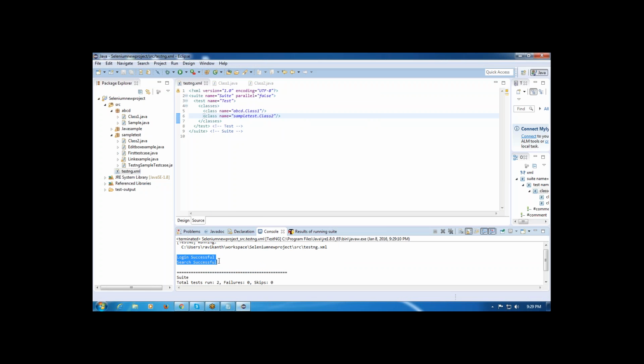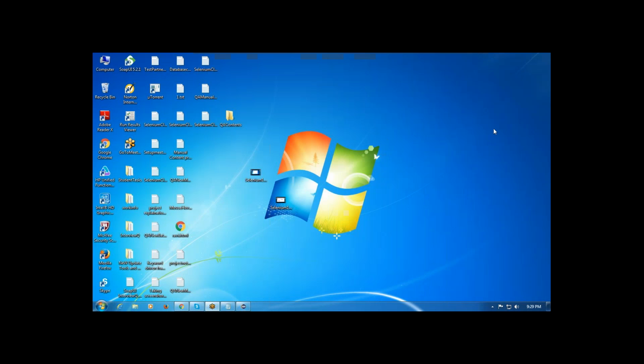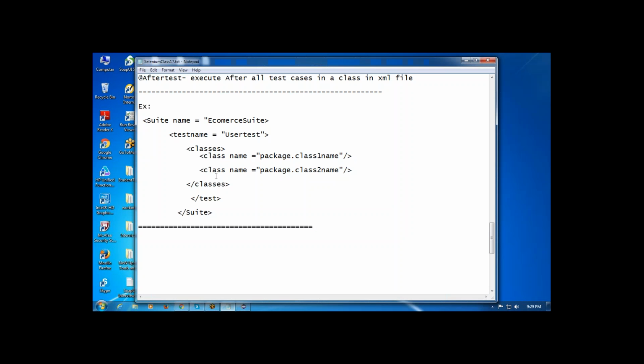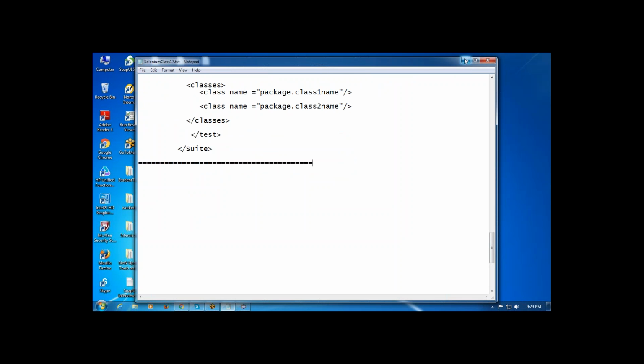Here login is successful, search button is successful. Okay, and this is an example of XML.